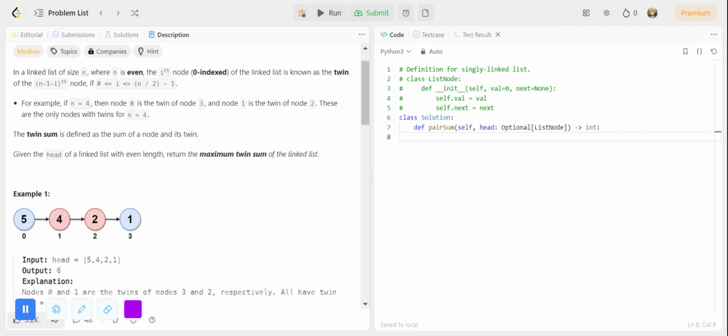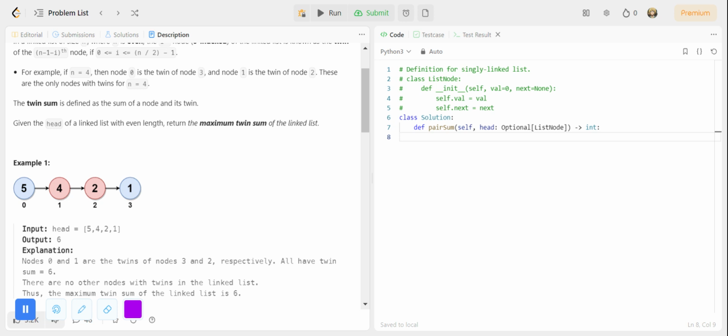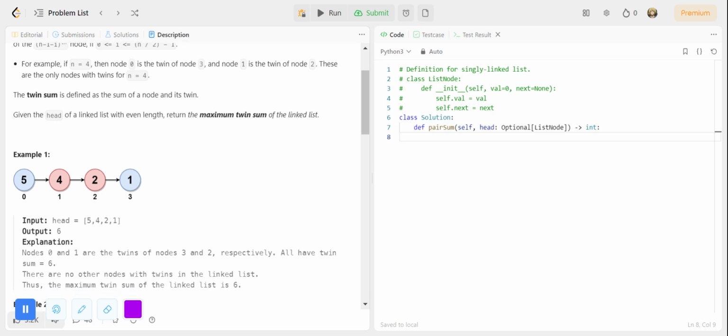For example, if the number of nodes is 4, then node 0 is the twin of node 3, right? Node 1 is also the twin of node 2. These are the only nodes with twins for n equal to 4. The twin sum is defined as the sum of a node and its twin. Given the head of a linked list with even length, return the maximum twin sum of the linked list, right?